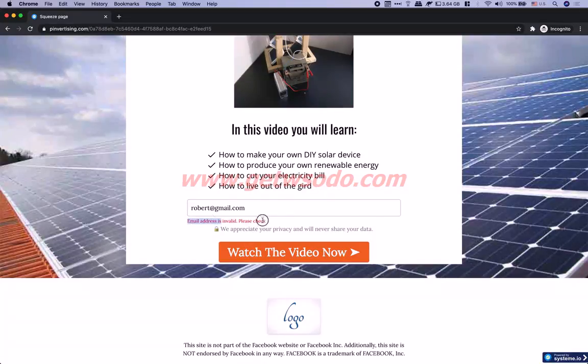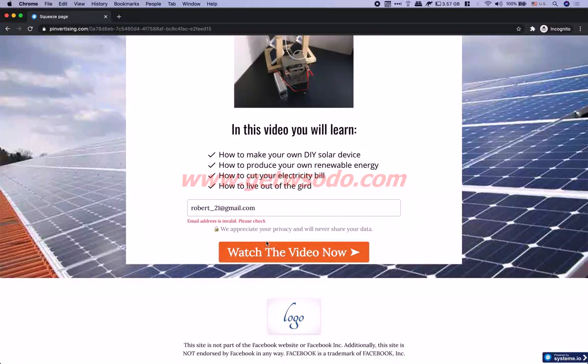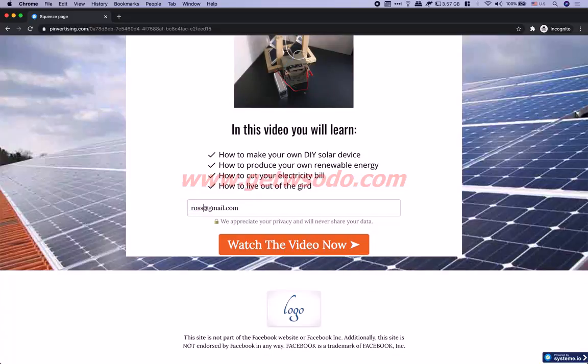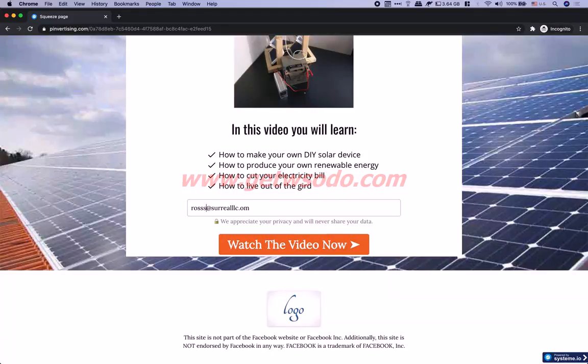Basically what System.io does is check if there is such an email. So Robert21, is there a Robert21 on Gmail? No. Okay, let's try my email, ross@surreal LLC. This is my email. Is invalid. Why is it invalid? Surreal LLC. Oh, I have 3 L's, and I do have 3 L's. Oh, it's .com. My bad. So now it should go.